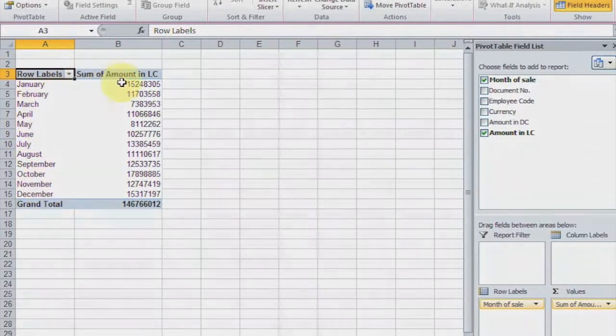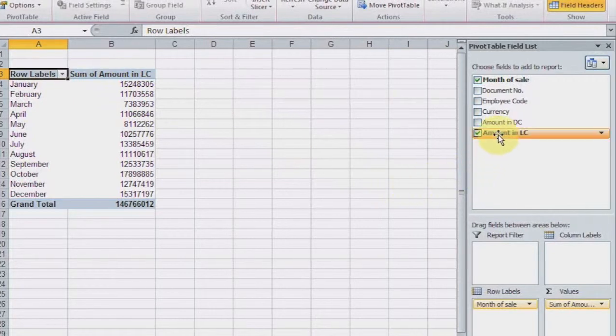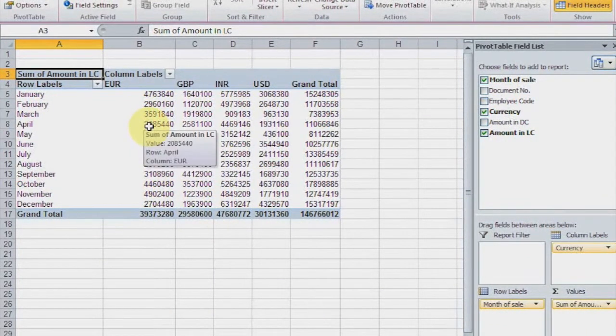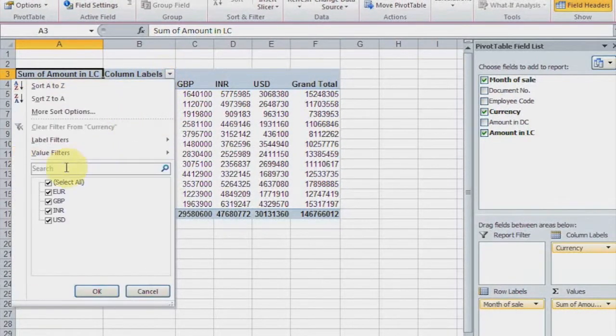Now suppose your boss says that he wants the bifurcation of these sales made in different currencies. You simply have to pick up the currency field and place it in the column label, which will give you the result of the sales made in different currencies for the entire year. Then your boss says he wants only the figures of the sales made in INR because he wants to see the domestic turnover of the entity.